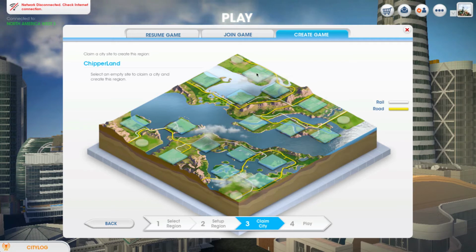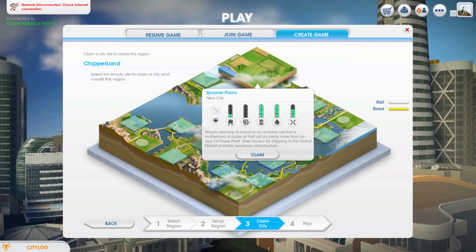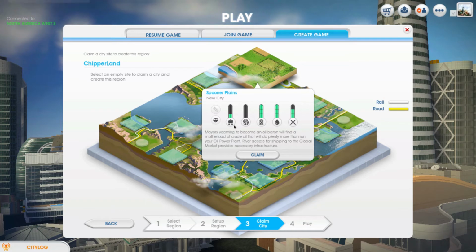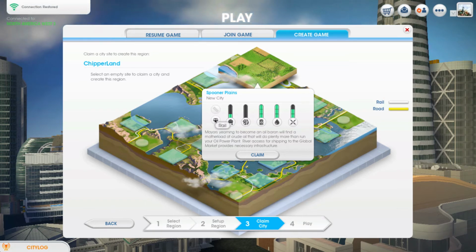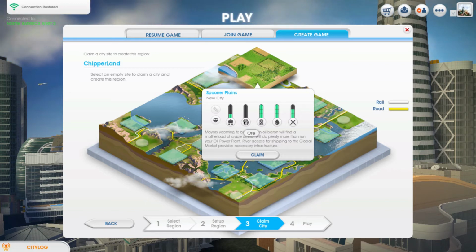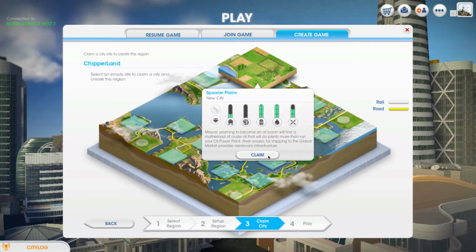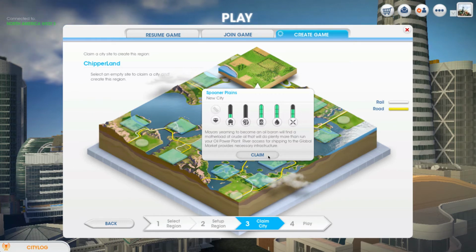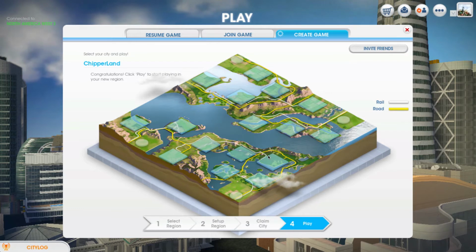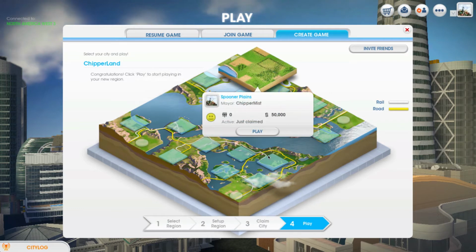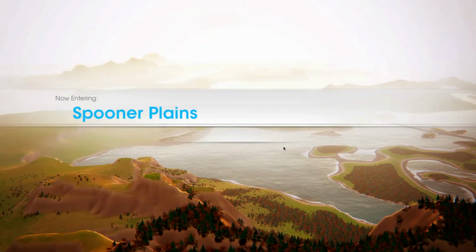I'm going to select this one, and as you can see, it tells us what it has. We have rail, we can have shipping through boats, we have coal, we have absolutely no ore, we have a lot of oil, we have water, and we have wind. I think this should be pretty good to run a global market and make a city of its own. So let's go ahead and claim this. Once we click on that, we can see that it's pretty much claimed. We have 50,000 simoleons to start with. Let's click on play.